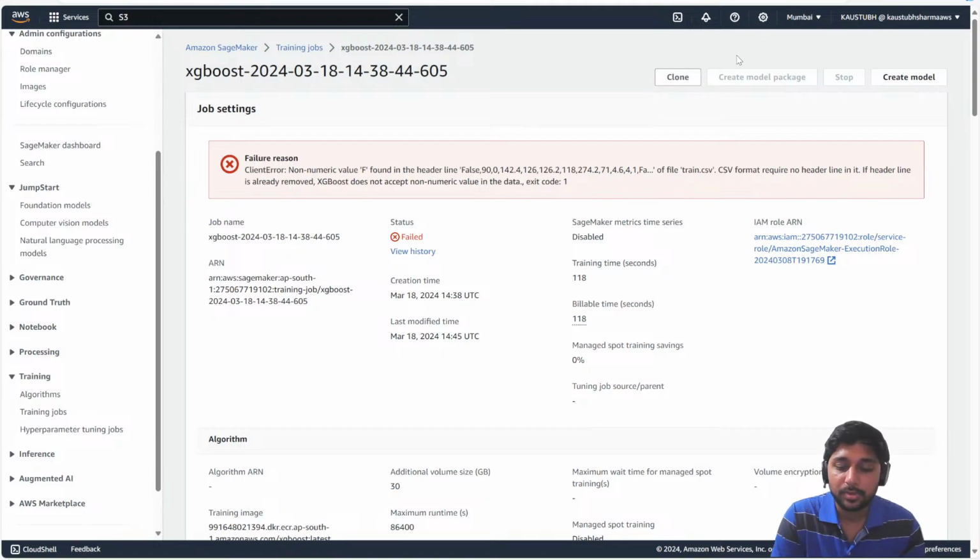Okay, so without any further delay, let's get started. If you are also facing this issue of failure reason, client error, where you get the error that a non-numeric value false was found in the header line, which we got from our model training session. If you want to watch the whole session, you can go to our live section, or follow our AI live bootcamp series or playlist section.